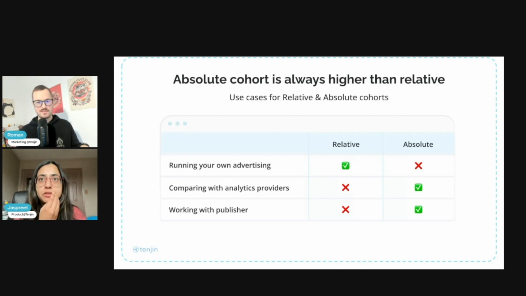If your use case is to compare different analytics providers or different data systems in general, then using the absolute cohort strategy will be the best for you, because it will give you similar results and you can have a comparison. A lot of these analytics providers work on calendar dates. They care more about calendar date numbers, which is why if your use case is to compare different providers, then yes, absolutely use absolute cohort.